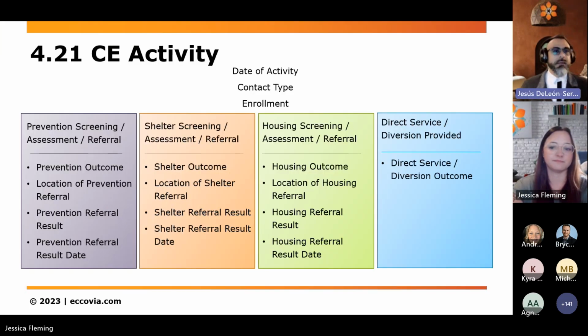The 4 CE activity types, as HUD introduced them in this latest edition of the HMIS Bible, are prevention, shelter, housing, and or direct service. Each activity comes equipped with its own dependent logic. Let's dwell here for a minute. A CE activity record must be created each time a client receives a screening, a check-in, an assessment, a referral, or a direct service. And each activity should be based off any of these 4 types.